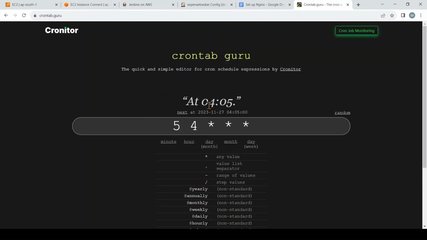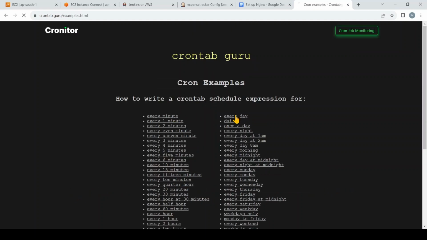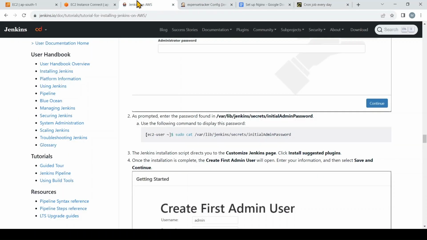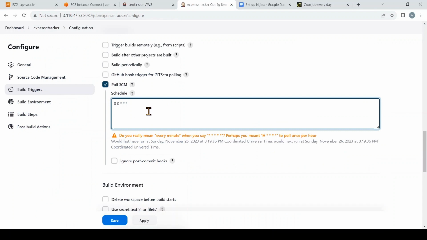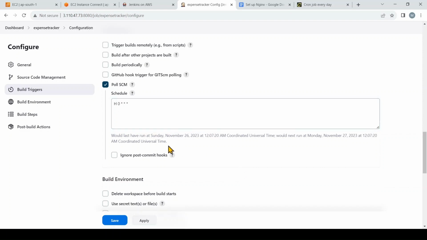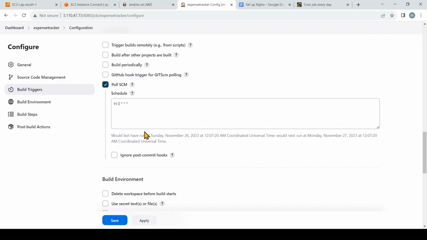Okay, cron tab guru. Here you can see it is basically 0 0 star star star, so you can take it as every day. Normally we can give it as H 0 star star star, that's a normal way of representing this. If you represent this, it suggests you make this H. If I make H, it will run once in a day. This is a normal thing, you don't want to make it run every second or something.